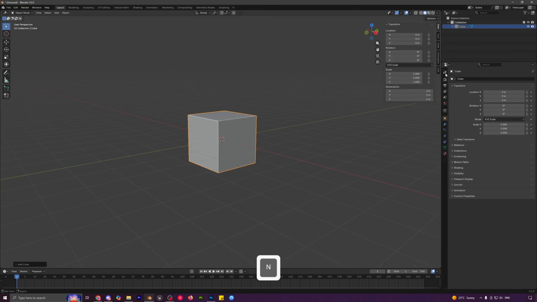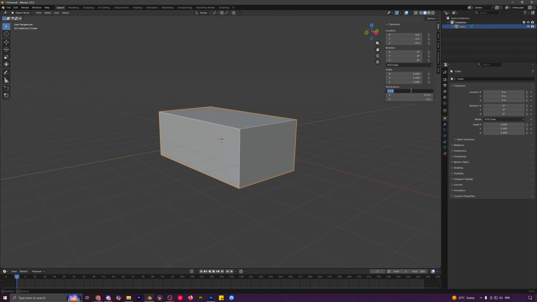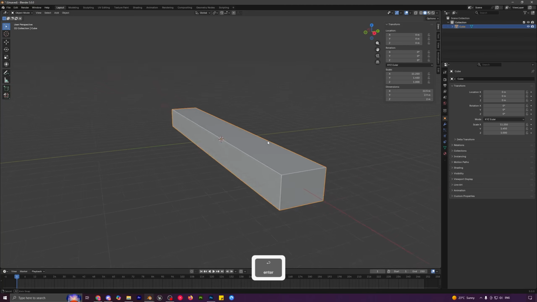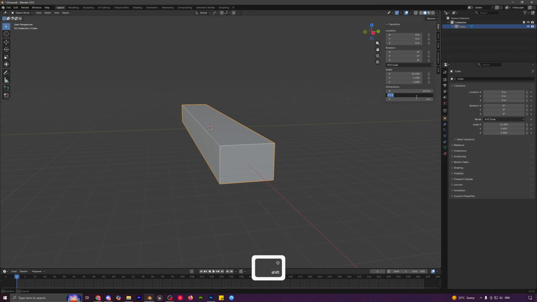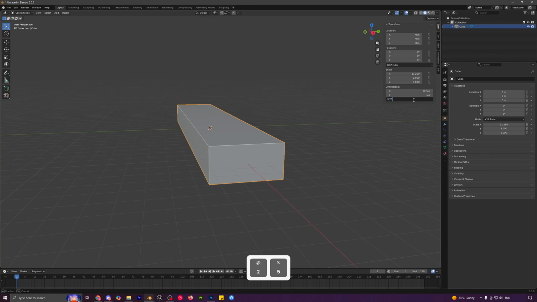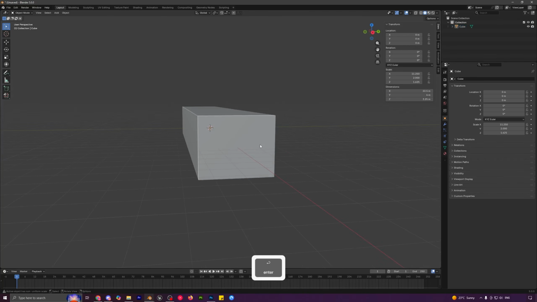You can press N now to bring up the sidebar and we can put in the dimensions over here. So the X can be somewhere around 22.5, which is basically the length of our hallway. And then Y can be 4 meters and Z can be 3.25 meters. Alright, so basically we have our hallway now.